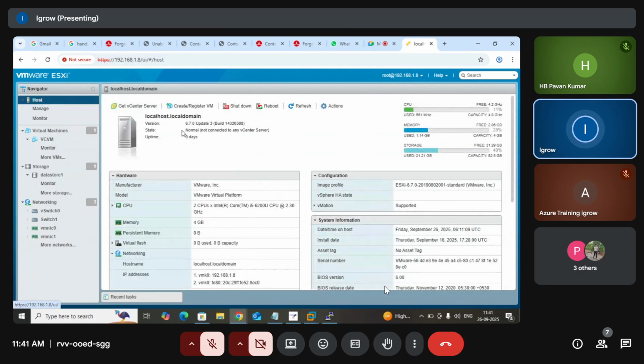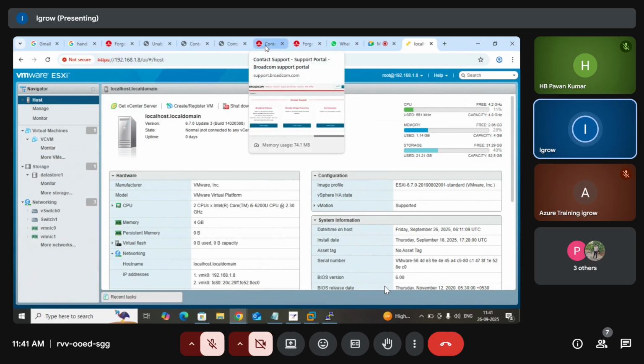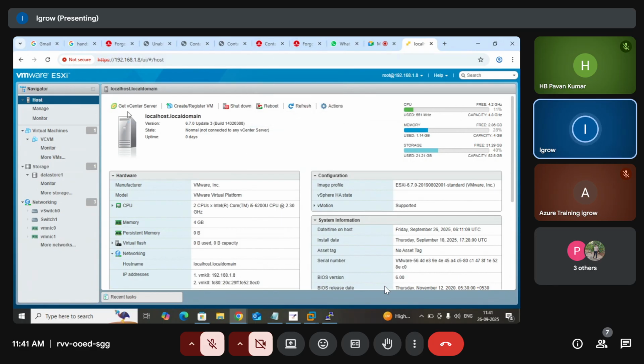This is the host, and the host configuration details we can see in the host tab. Get vCenter Server: as of now we don't have any vCenter server. In the future we will build one, or we can log in to a lab session provided by Broadcom or VMware. We will see. Create and register means we can either create the virtual machine, or if any VMX file has already been configured on this ESXi host, we can register that VM using the VMX file. That is the option here.